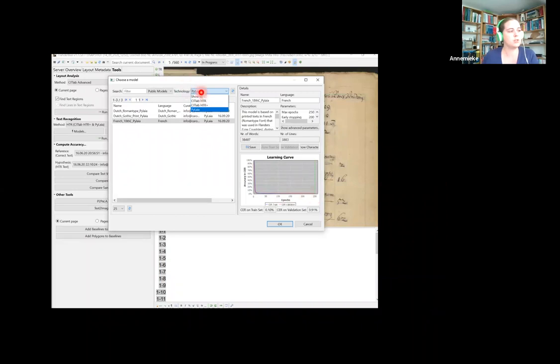So you can select the technology and you can then see which models are publicly available. Obviously, if you click on the collection and you're just looking into your own collection, you can figure out which ones you created yourself with the Pylaia technique.